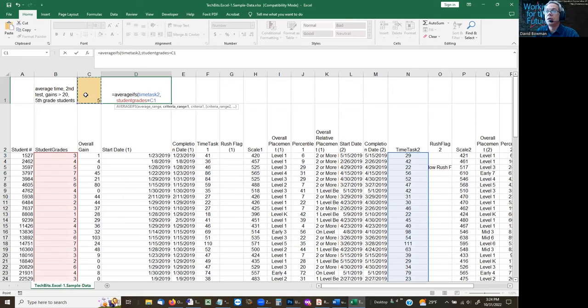Then we're looking at student grades, criterion range 1, student grades. And what is the criterion that we're looking for? Our 5, comma. Okay, criterion range number 2. Where are we next going to look for the criterion? We're looking for the gains over 20. So overall gain, that's the next range we're going to evaluate. And what are we looking for? We are looking for greater than 20 points gain, and I put my little quotation marks around it. All right, and let's close that out with my parenthesis.